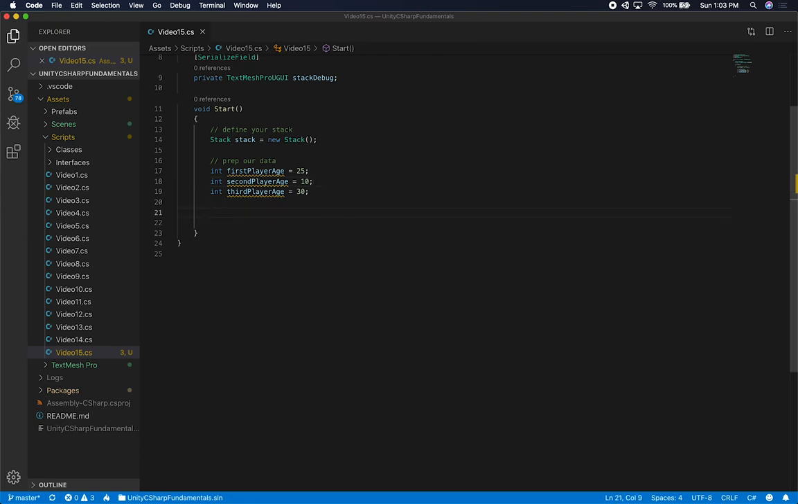So basically this is going to be our data. And then let's say that we wanted to put something in the stack. I'm also going to be creating a method here that is going to allow us to print the information that we have in the stack. To do that, I'm just going to say show information in stack. And then we're basically going to pass in the stack.